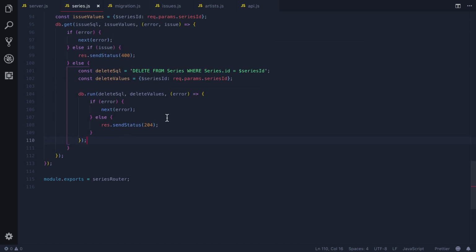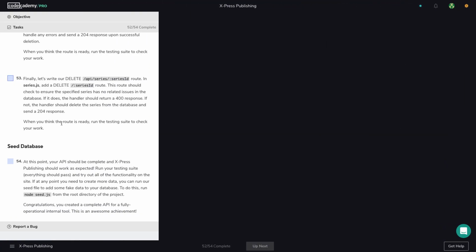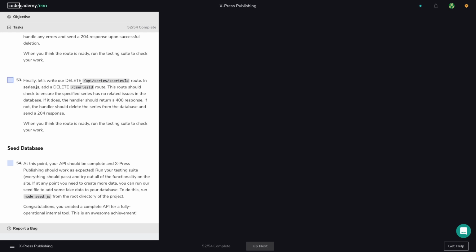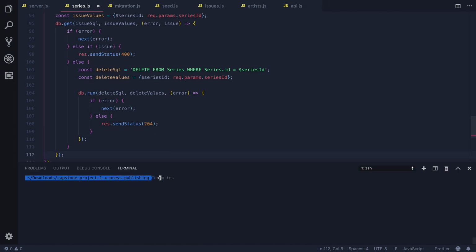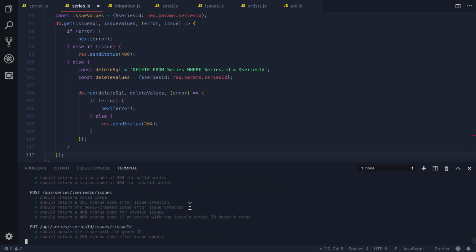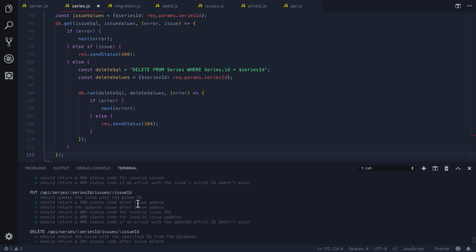Okay, let's look up the instructions again. Last thing we need to do is run our testing suite to check our work. So let's go back in here, open up your terminal, and just type in npm test to run all your testing. And there you go. We have all our tests passing.